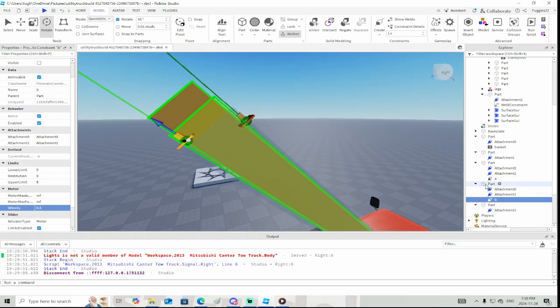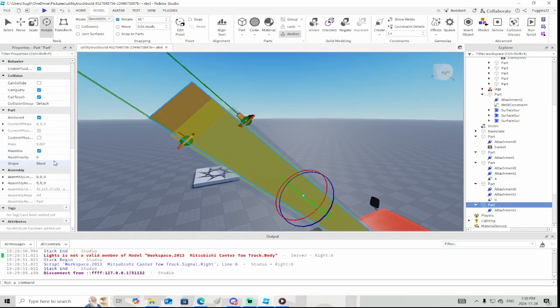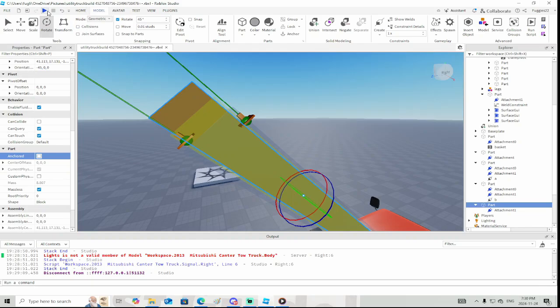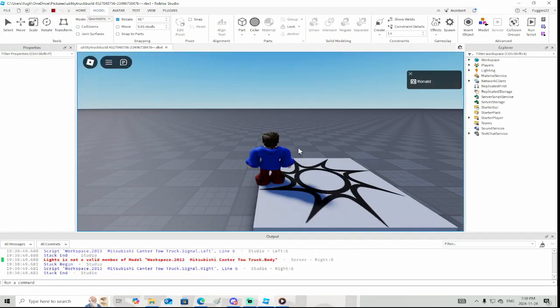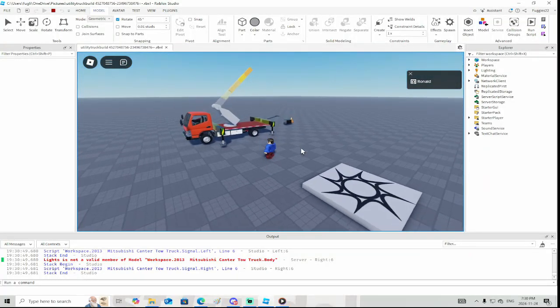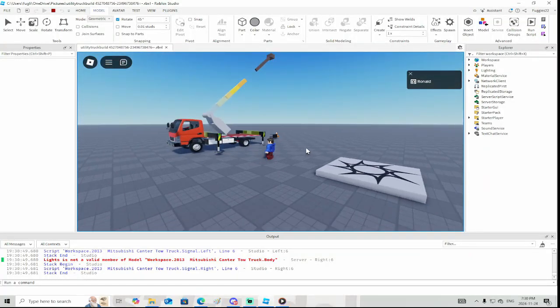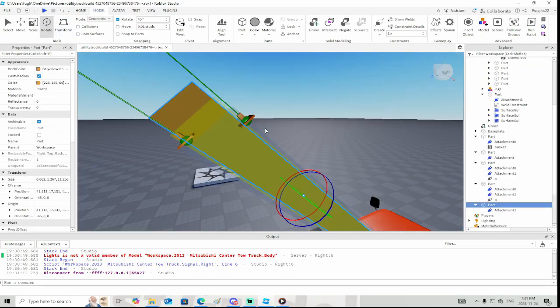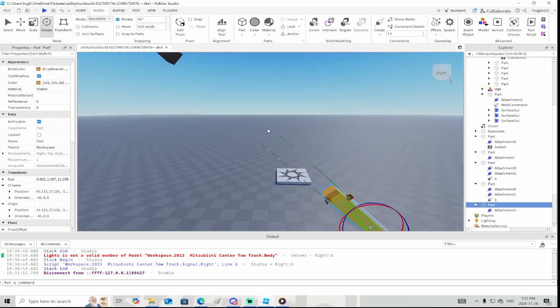Now, I think this part was anchored. Let's test that. Cool. So now we can make it so that all 3 extend at one time. Or you could go boom A, boom B, and boom C. I think I'm going to set it up so that all 3 extend at one time. I think it just would be really cool.